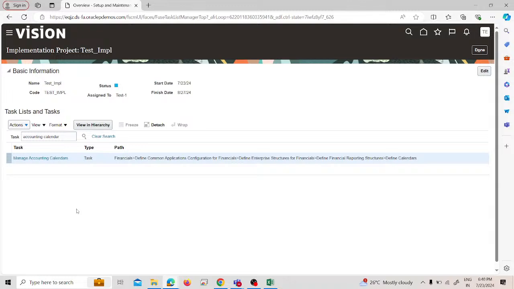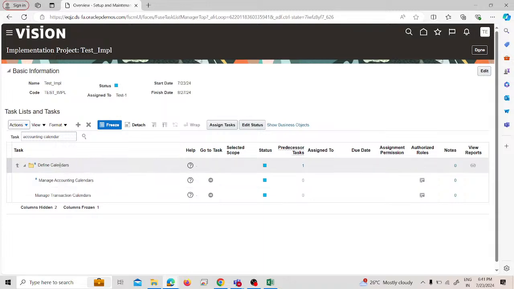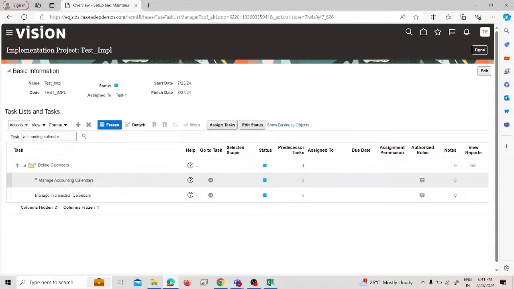Okay, so we will search for the accounting calendar in the task icon. You can see the navigation here from the path item. When we click on financials, define common application configuration for financials, define enterprise structure for financials, define financial reporting structure, and define calendar. So it will be a longer path. If we want to quickly go to a particular task, we just search for it on the taskbar and we can go. When we click on Manage Accounting Calendars, the path will open here.